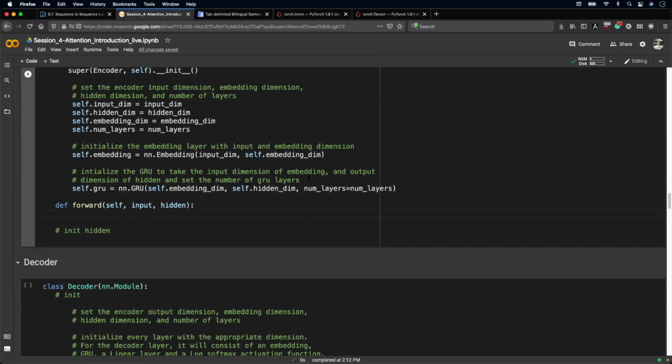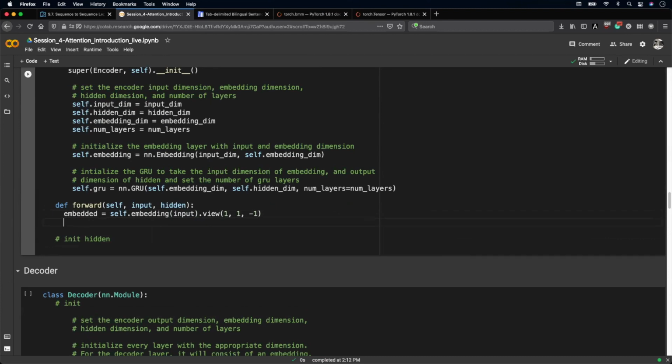So forward loop will basically have, the input will come inside the embedding, will give us an output, which will be passed to GRU, that will give us an output and a hidden, and then the output and the hidden will just be returned. So we will have an embedded layer, which is going to use self.embedding. The input to that will be just the input, and then we will reshape it so that its size is correct. So this is just reshaping. Then this embedded layer will pass inside the GRU layer. So self.gru.